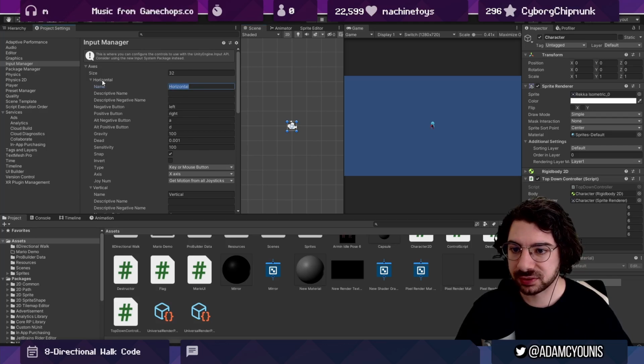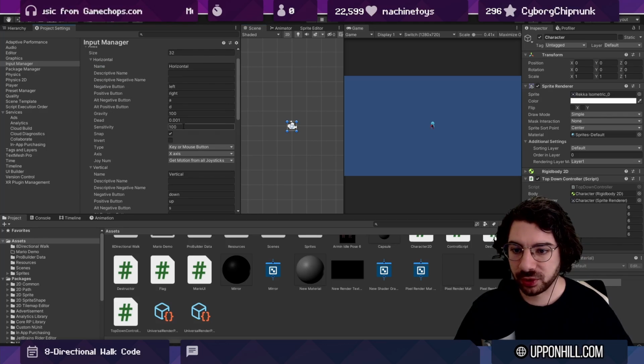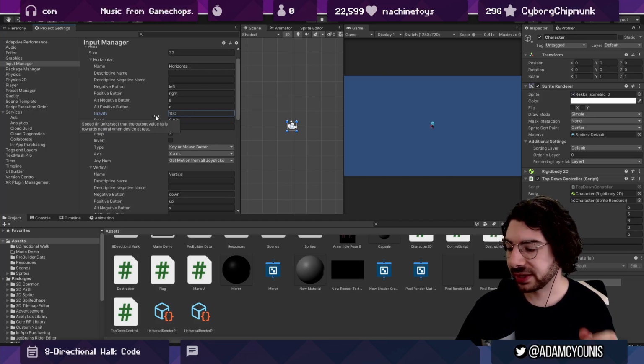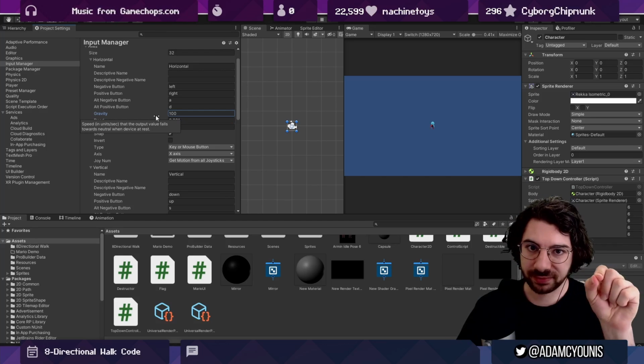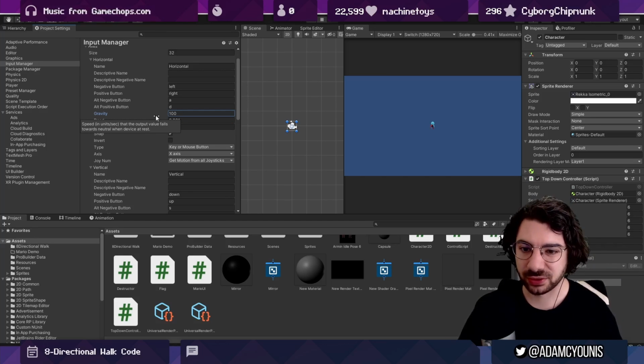This is a default. We've got a horizontal and a vertical axis. And we want to make sure our sensitivity and gravity are set to like 100 each. This means that we want this to feel like when we press a button, the character's moving at max speed immediately. We don't really want acceleration or deceleration.